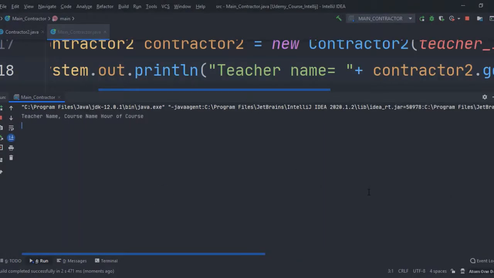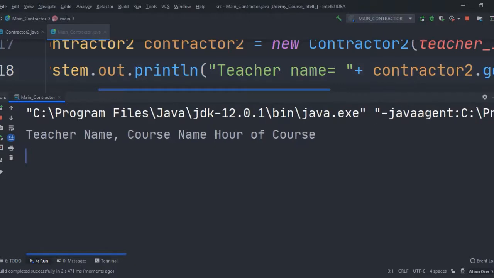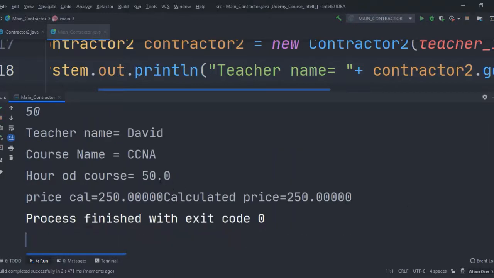Now let's make the size bigger. Teacher name: David. Course name is CCNA. Hour of course: 15 hours. Can you see it work? Teacher name David, course name CCNA, hour of course 15 hours.